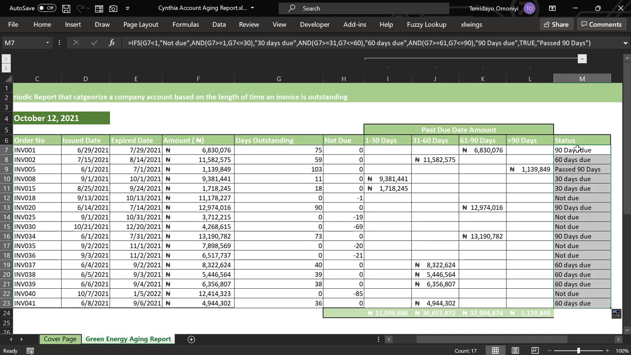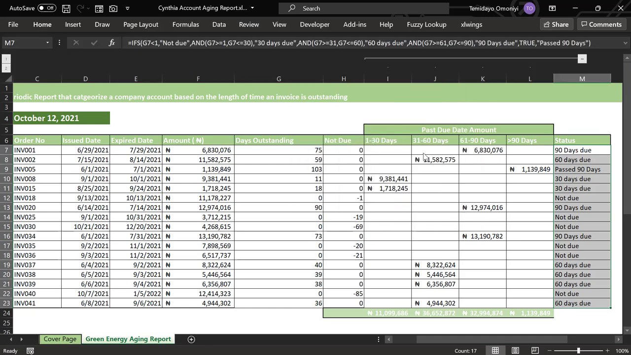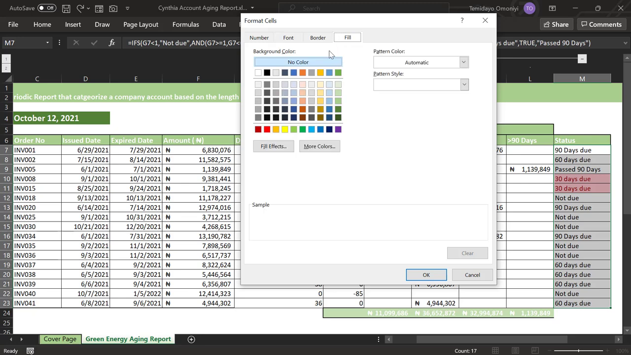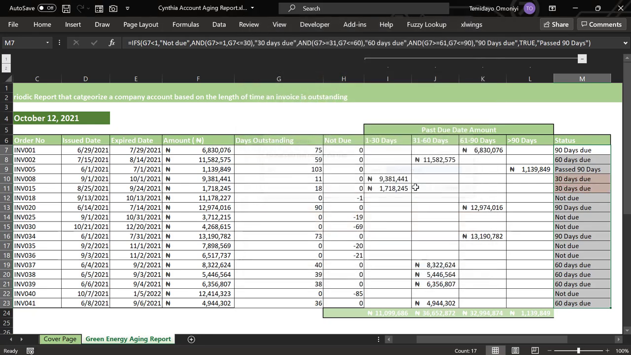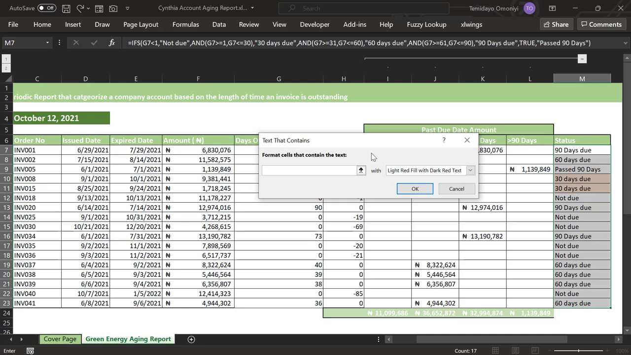So let me now put a conditional formatting for this so you can easily identify it. Let's say conditional formatting, text that contains 30. Let me make it red, but a little bit custom red, not so thick red. Or let's make it orange. Okay. And do custom format again. Text that contains 60.